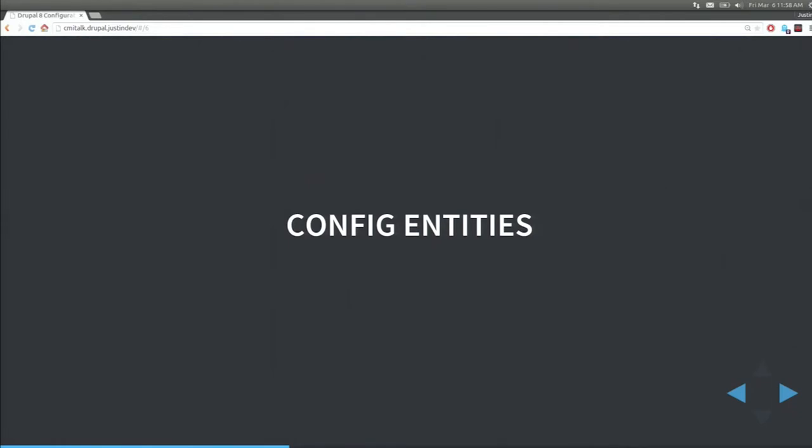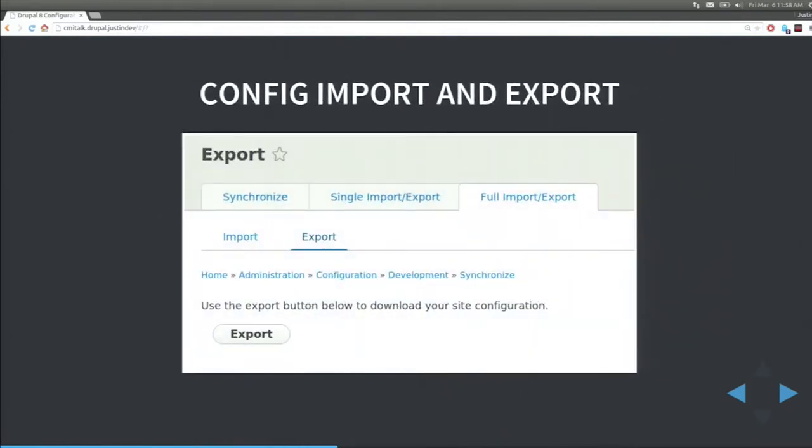And so they have a richer feature set, and a lot more code runs around the life cycle of a config entity versus just a simple configuration object. So that's like the runtime replacement for the variable system.